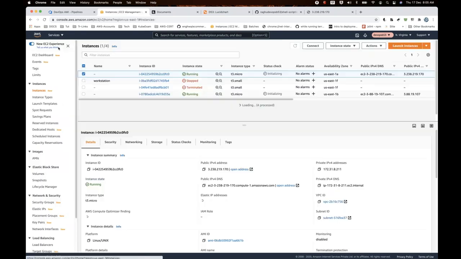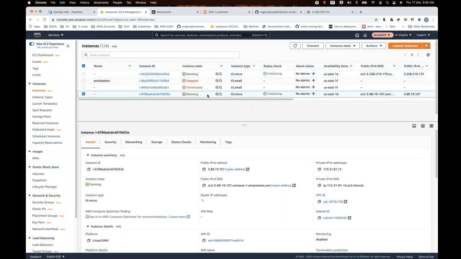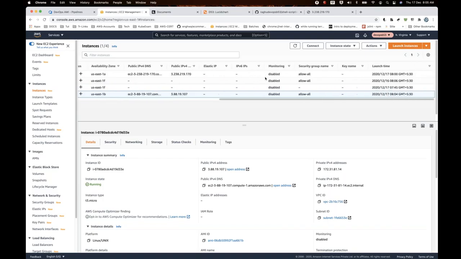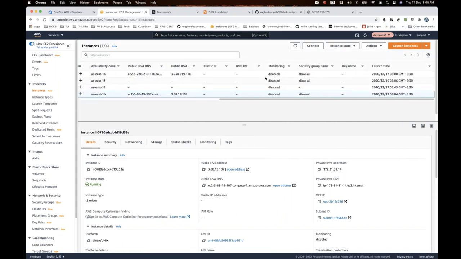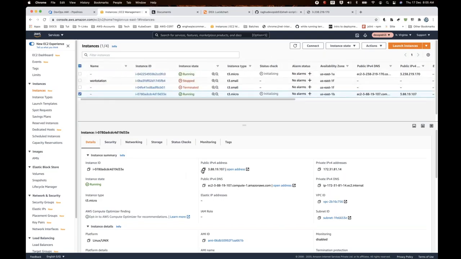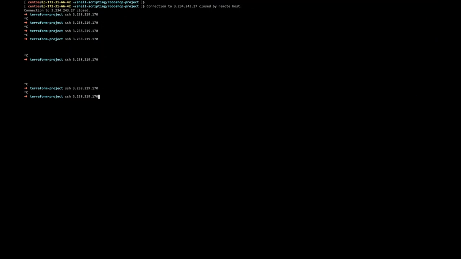Now I launched the second instance. If the second instance also gives the same problem, then we'll consider that there's a problem with the launch template, whatever we launched. Otherwise, we'll consider this a problem with this instance. So the new instance came up now. Let's see whether I'm able to connect here. This is also not responding.